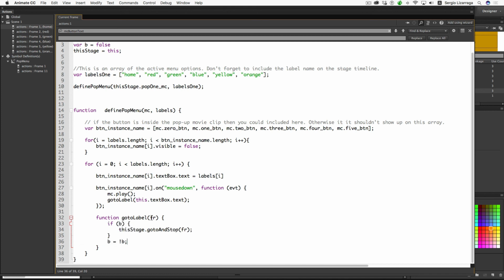So in here it's looking at the current reference of the frame that we're on, and this is getting the number of the frame that we want to reference that's inside the text. And if this condition is true here, if the B is true, it'll go ahead and reposition the main timeline to the new frame label. Otherwise it's false, and it'll just do a play. So it basically works the same way.